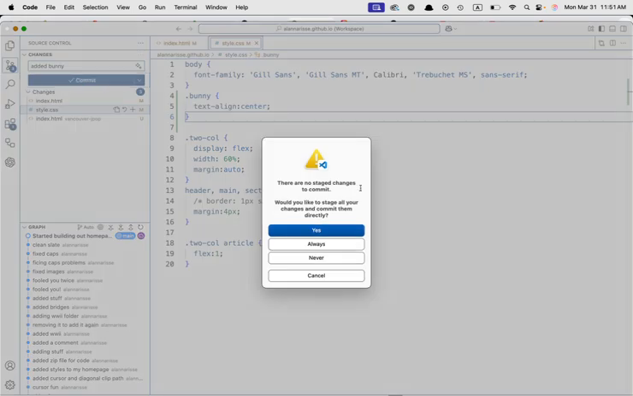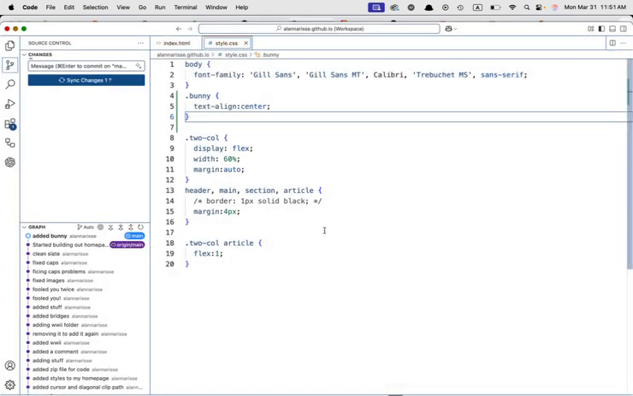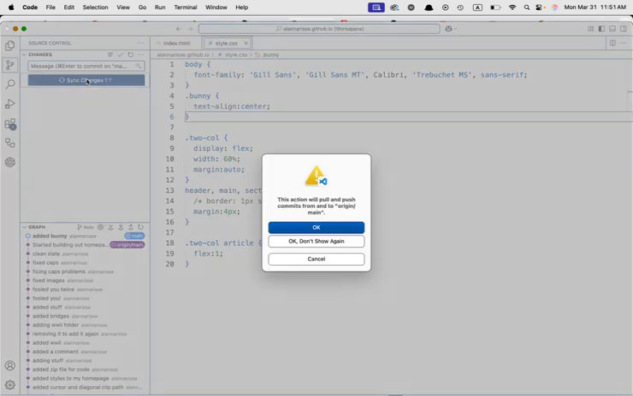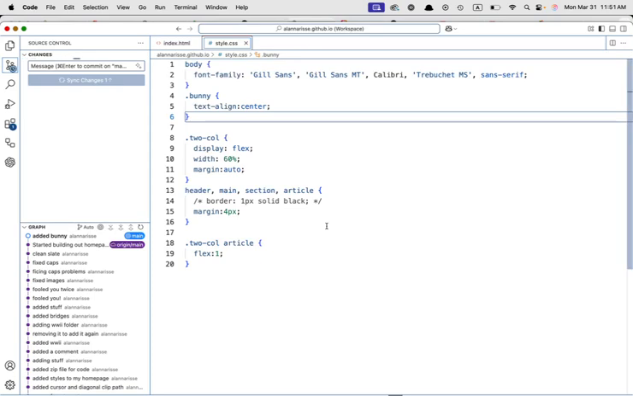There are no staged changes. Would you like to stage all your changes and commit them directly? Yes. So it doesn't do the add part. But anyway, I'm going to say yes. And then I'm going to say sync changes, and that's going to push it. This action will pull and push commits from and to origin. I'm going to say okay. And that does the same thing as the desktop app.